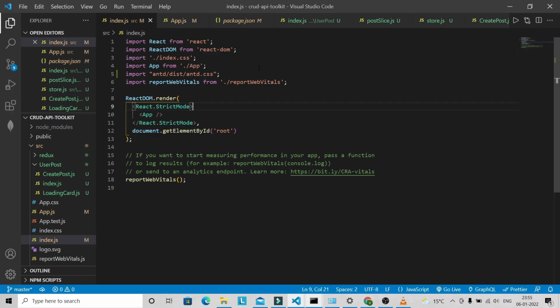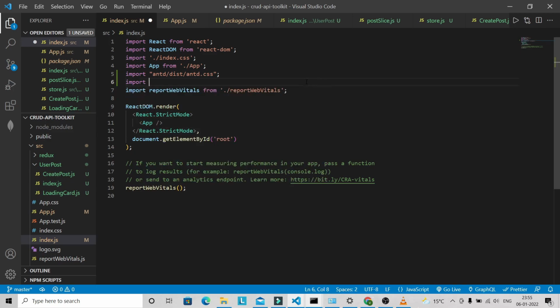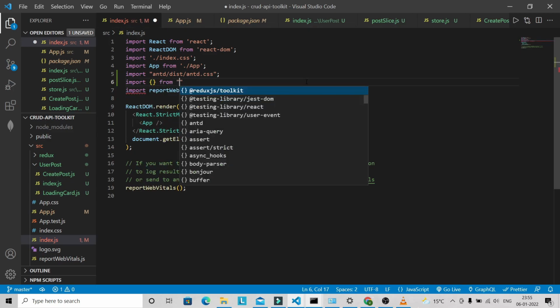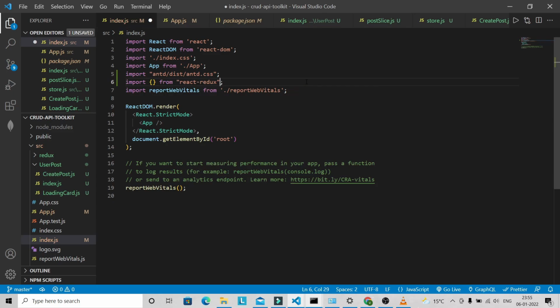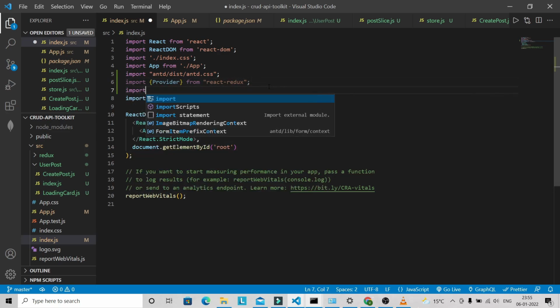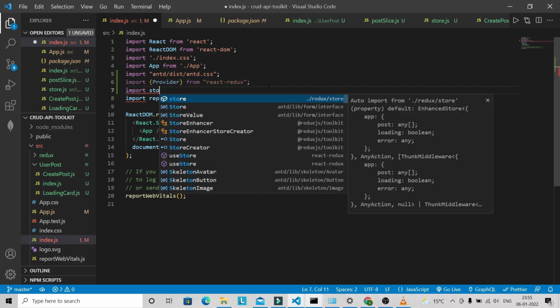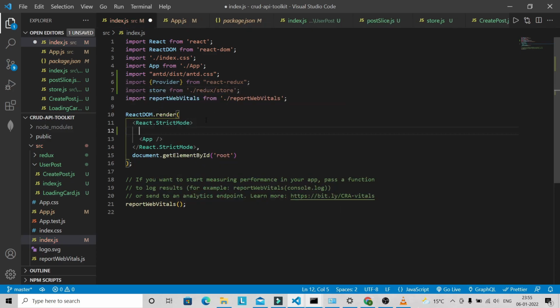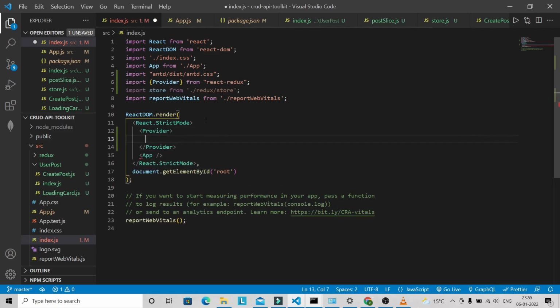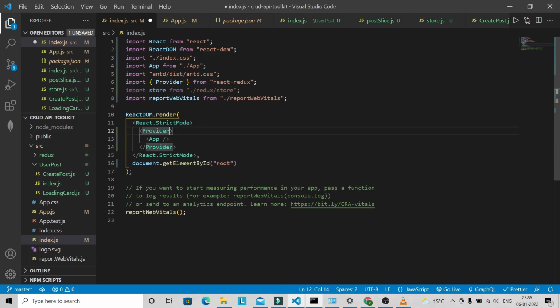Let's close this terminal, and first we need to bring Provider from React Redux, so that our components can access the state that we have defined in our store. And we need to bring store from our Redux folder. Okay, now we are going to wrap our App component with Provider. Let's cut this one, paste it here, and we can use store here, and we can pass store.